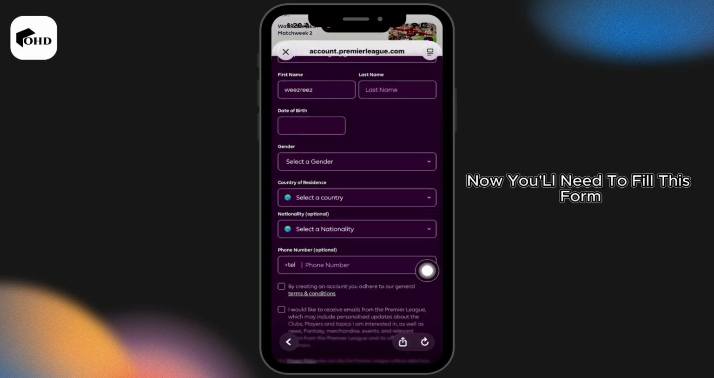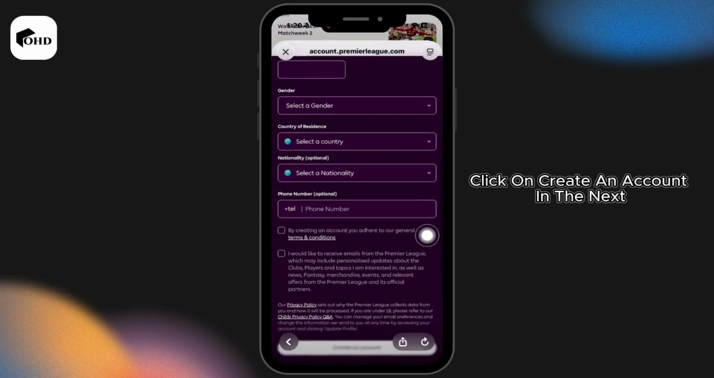Now you'll need to fill this form. Type in your email address, type in the first name, last name, likewise date of birth, select your gender, select your residence, select your nationality, then type in your phone number and then agree with the terms and conditions of Fantasy Premier League. Once you fill this form, click on Create an Account.